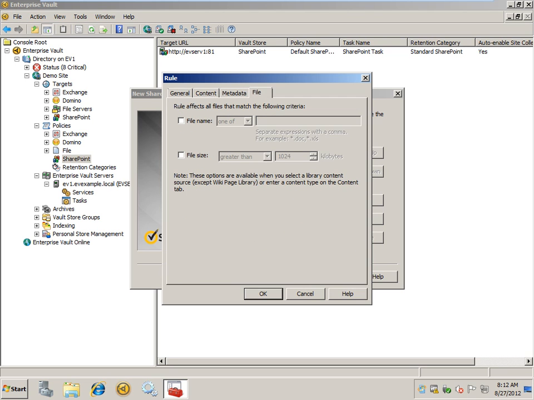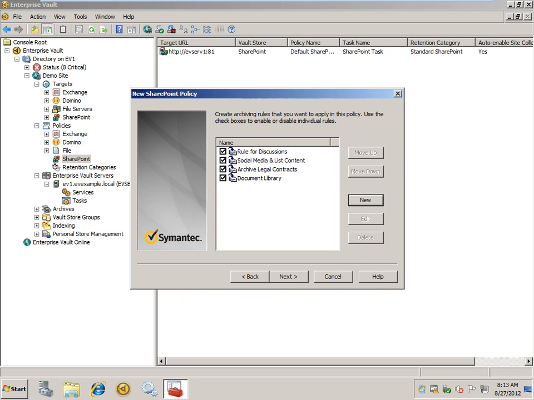On the File tab, we're just going to modify the rule slightly by making it apply only to files greater than 1024 KB, and also modify it so that it only affects Office documents. Now that we've created the rules, we move on to the other aspects of the policy.